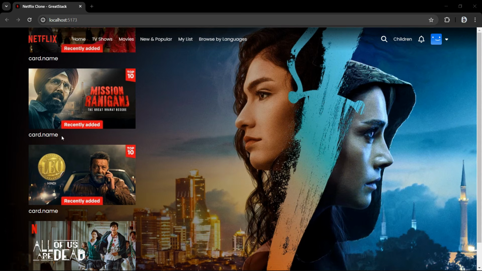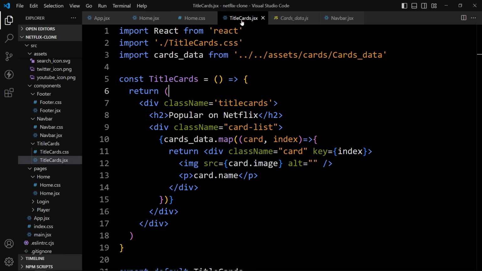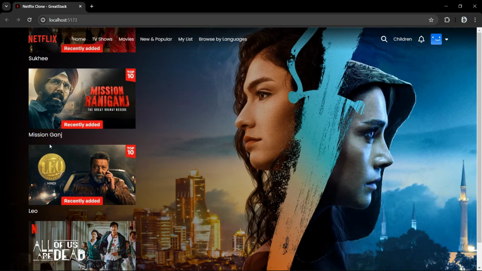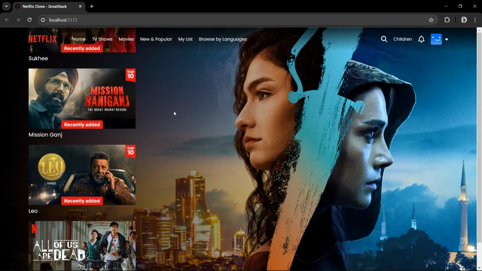So let me correct this one, and let's open title cards, and here we have to add this within the curly braces. That's it. Now open the web page again. You can see the correct name here, right? We are getting the correct movie or series name. Now we have to display this horizontally and it will be scrollable. So we will use the CSS properties.